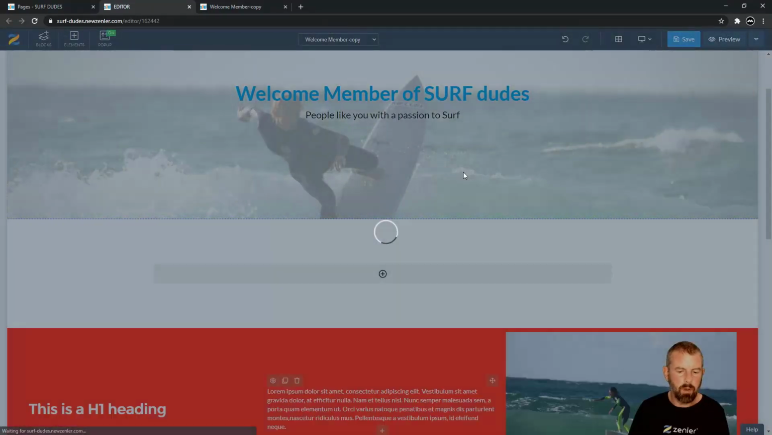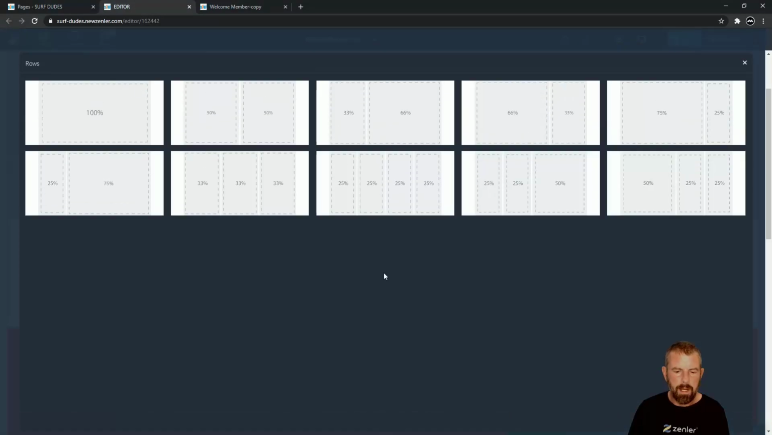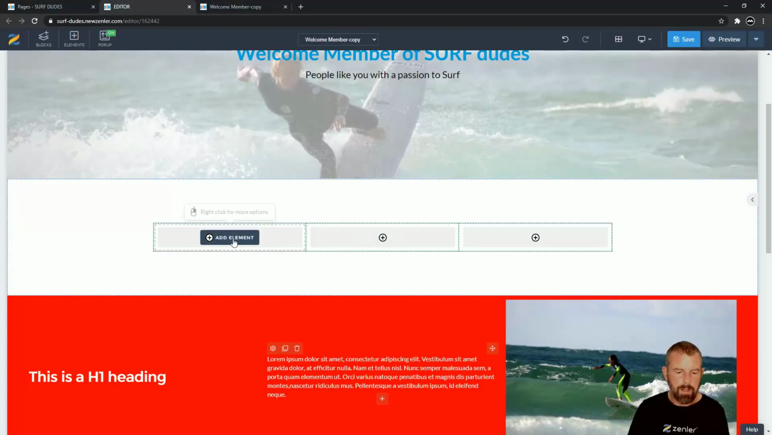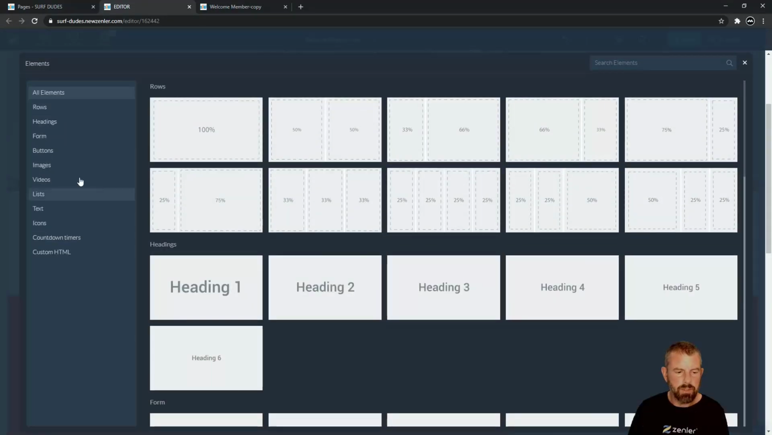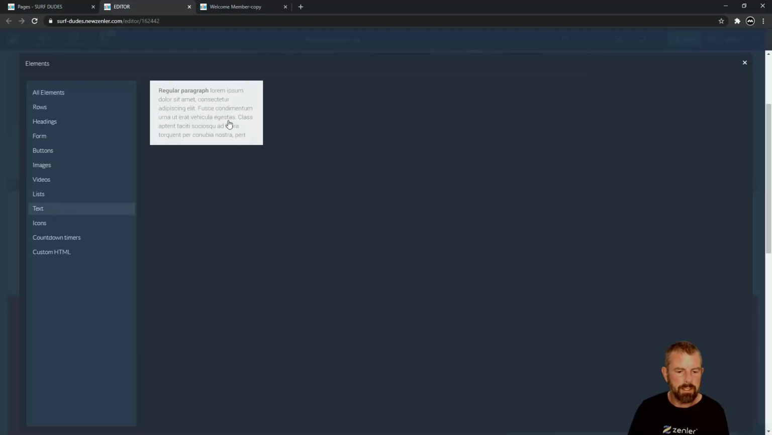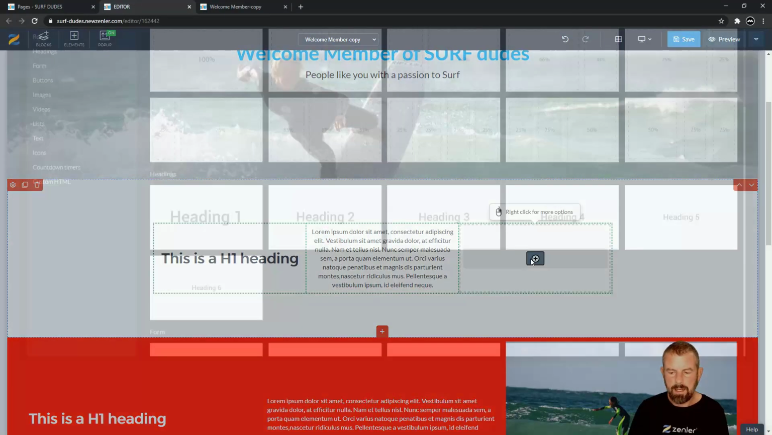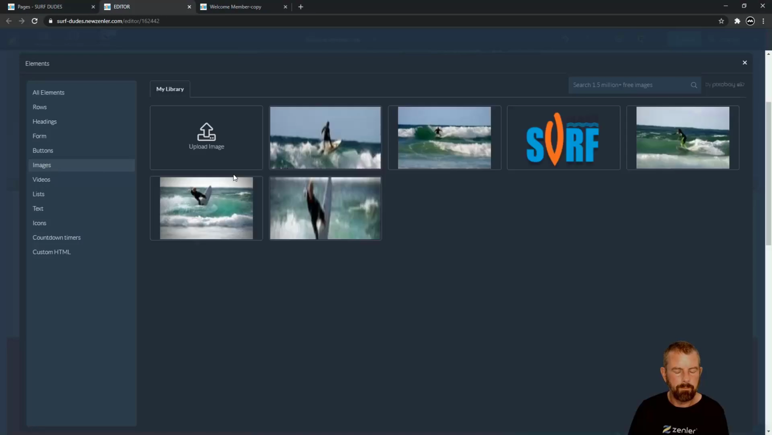So I'll put an empty block in to start with. I come in here and add a row, and I'll just add this 3 column row here. Now in that row I'm going to add an element, in this case an H1 tag. In this one I'm just going to put some body text, so I'm just going to flick up here to text, drop that in there, and in this one I'll just drop an image in.